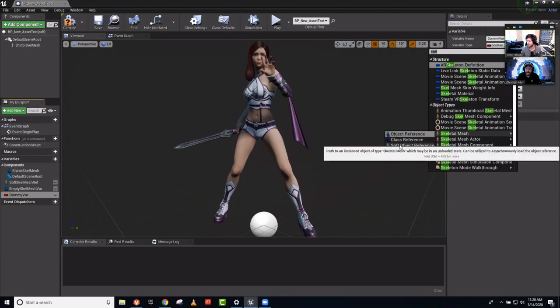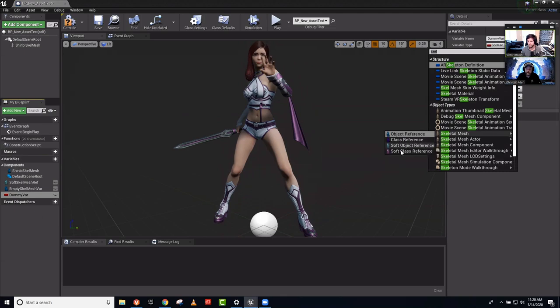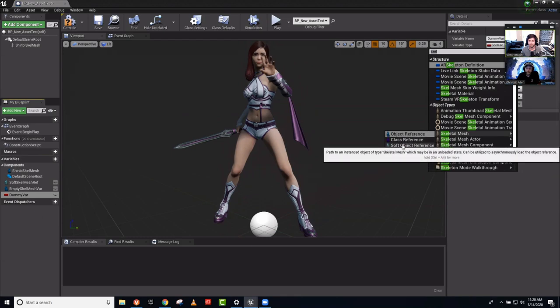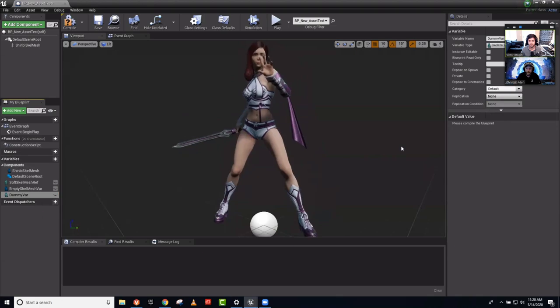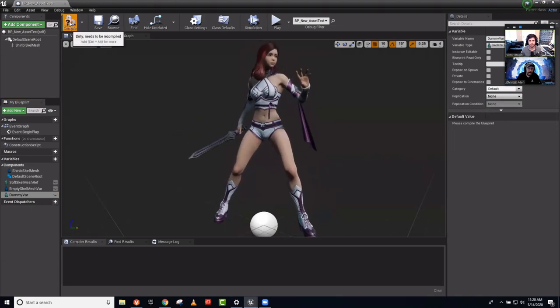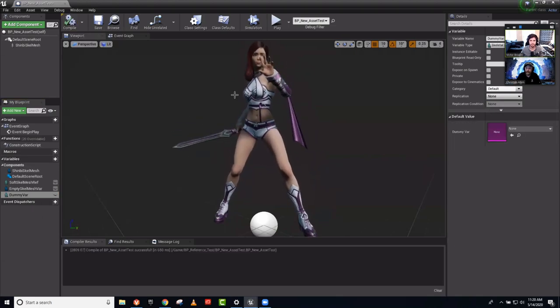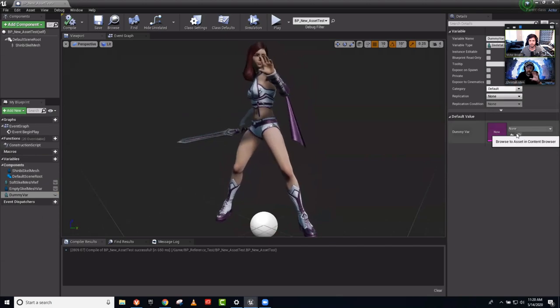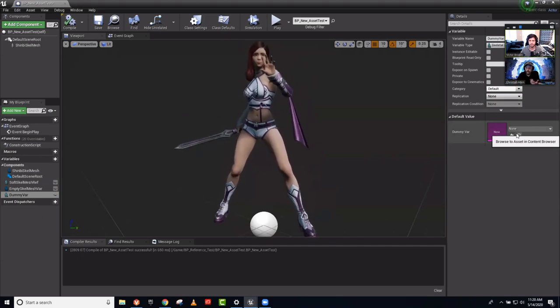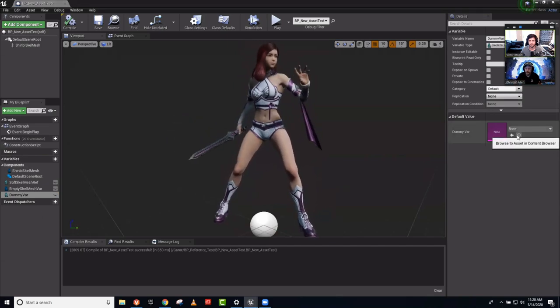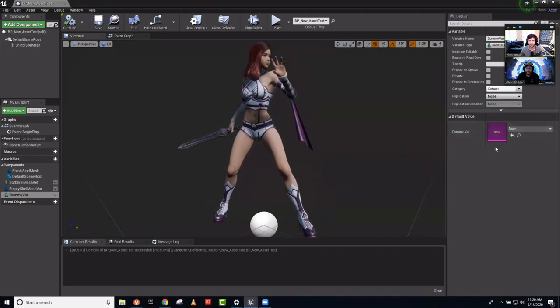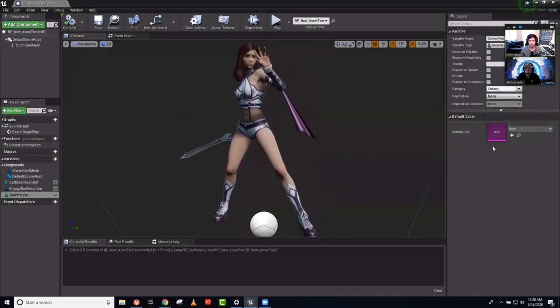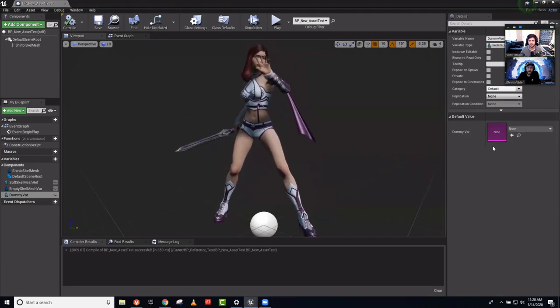Now, these selections down here are the soft object references. So when you create a variable, the basic easy way to do this is just to click on soft object reference. When I compile it, it is now a soft object reference. So you interact in this phase with everything almost exactly the same. You can go through your content browser and choose various different selections, however you want to do it.